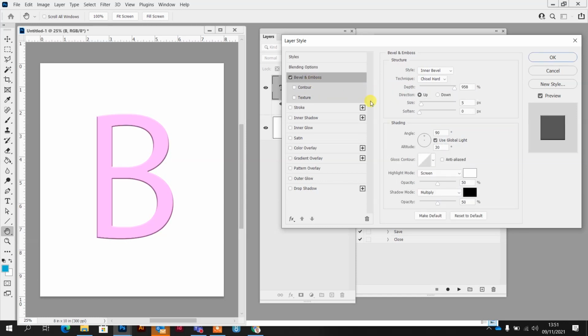Now the reason I'm doing this bit manually is because no matter what you do in terms of setting your angle of light within an action, for some reason that doesn't record. It will revert back to 90 degrees when you shut down your computer and open it again. What I mean by the angle of light, I can show you if I up the size on this bevel. So this light source is coming directly from the top.